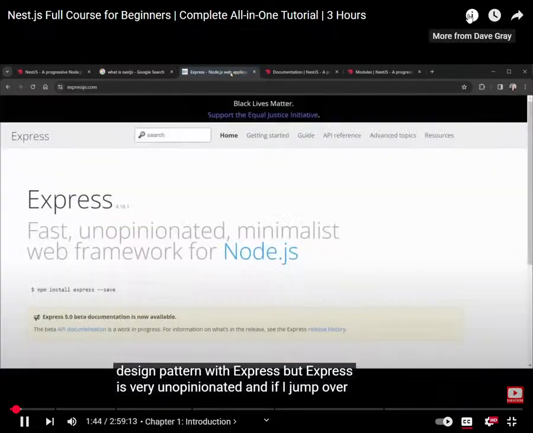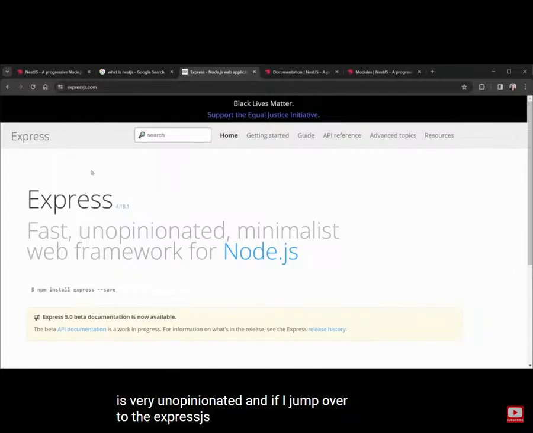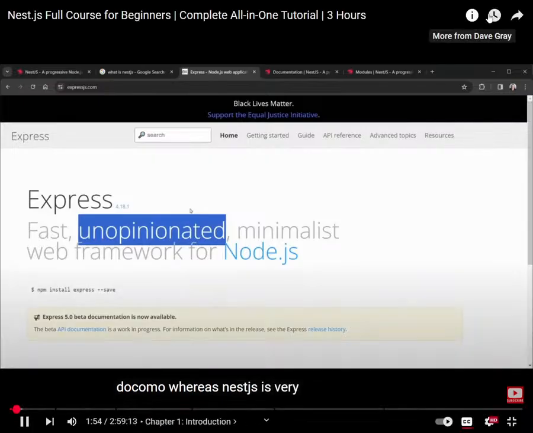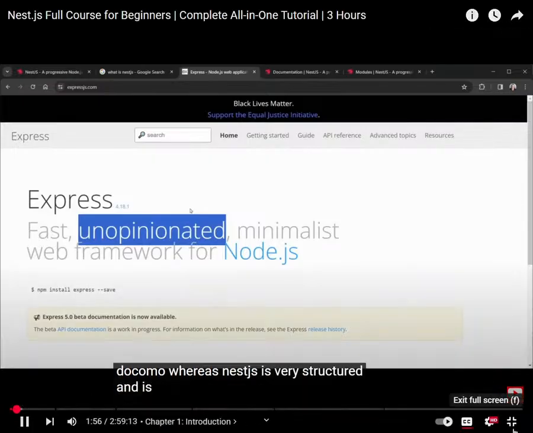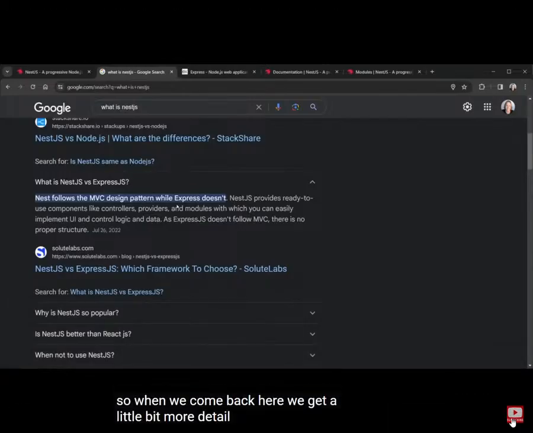And if I jump over to the expressjs.com site, you'll see they define Express as being unopinionated, whereas Nest.js is very structured and is opinionated, not unopinionated. So when we come back here, we get a little bit more detail here, and it says we use components like controllers, providers, and modules. We'll be covering all of those things.